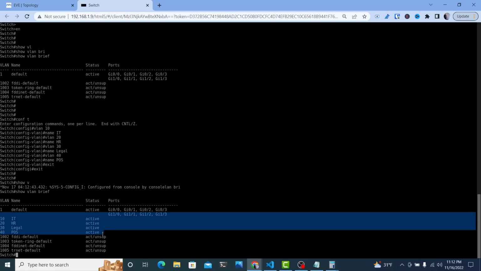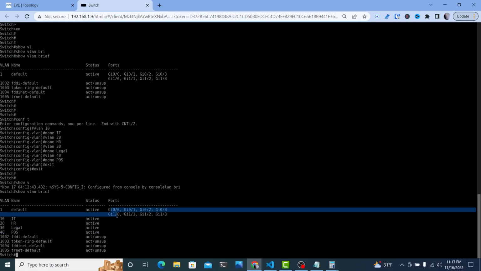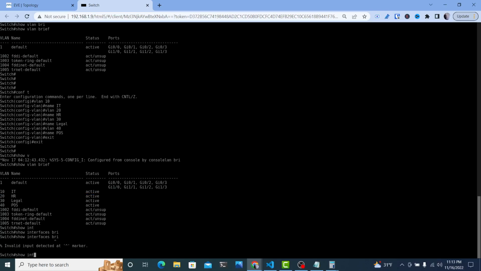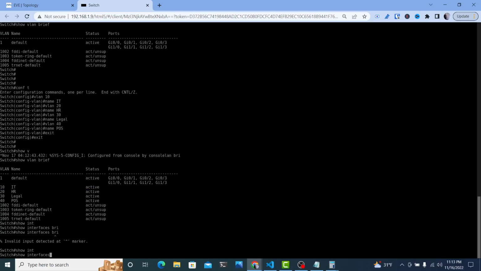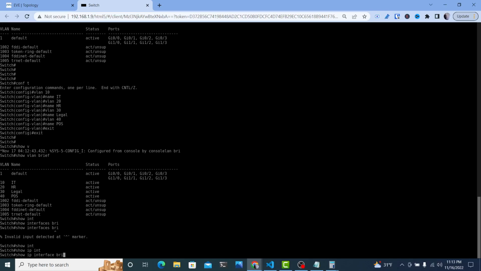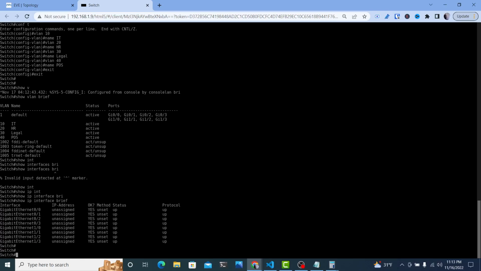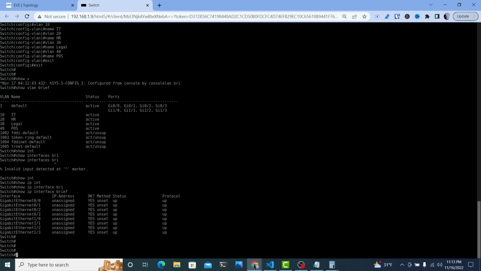Those are just VLANs. You can stick devices in there, and they can talk to other devices in their VLAN, but they won't be able to communicate outside of that, because there's no interface for those to route across. If we do a show interface brief, we don't have any VLAN interfaces for those VLANs.